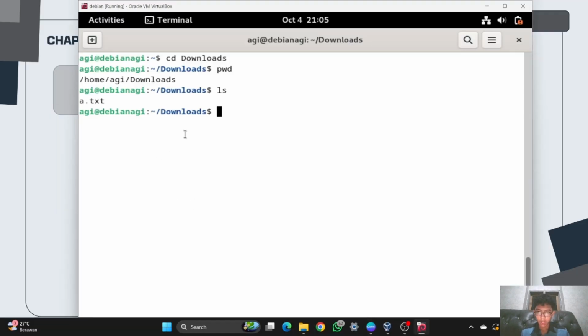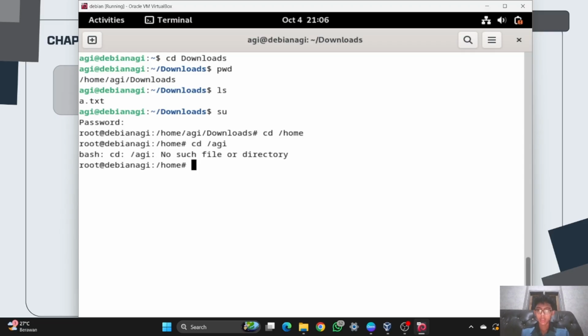sorry, I will just directly practice it. I will log into the root, and right now I'm opening /home/agi/download. For example, but first I want to open the home, cd /home. So right now I'm in the home directory of my user. So for example, if I want to open the agi user or the agi directory, for the relative you can just type cd and then agi, and it will directly open the agi directory.